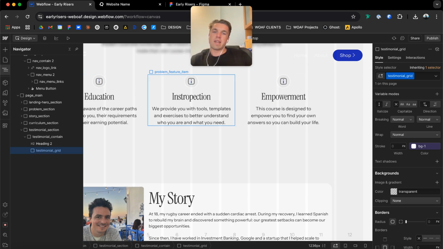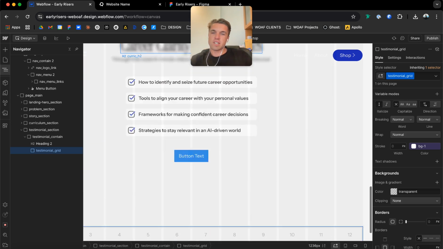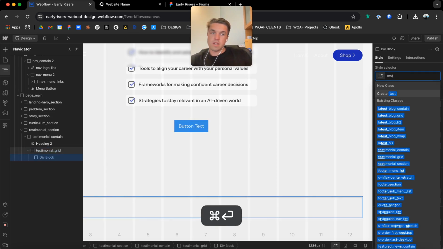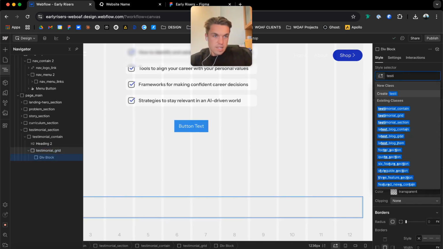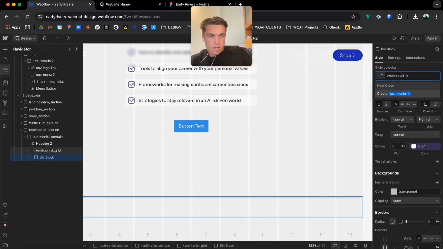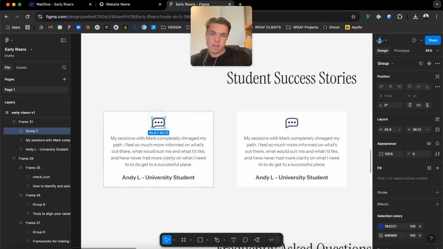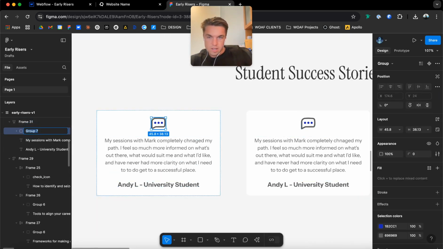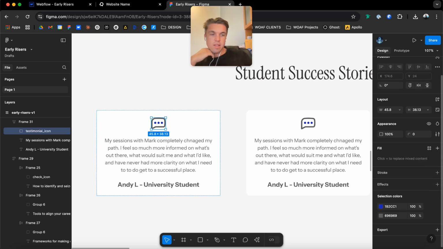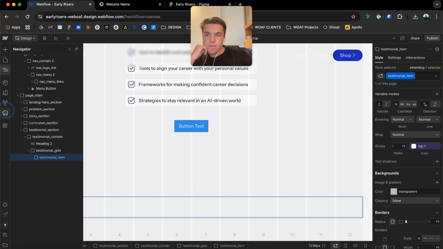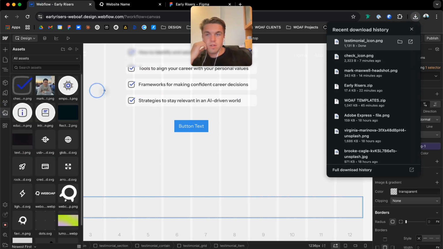At this point, I could duplicate this, but then I'd have to change all the class names. I think it's just easier to make a new one again. Div, testimonial item. Now I've got this icon that I'm going to export as testimonial icon. So make sure we name it, and export. Add it into Webflow.